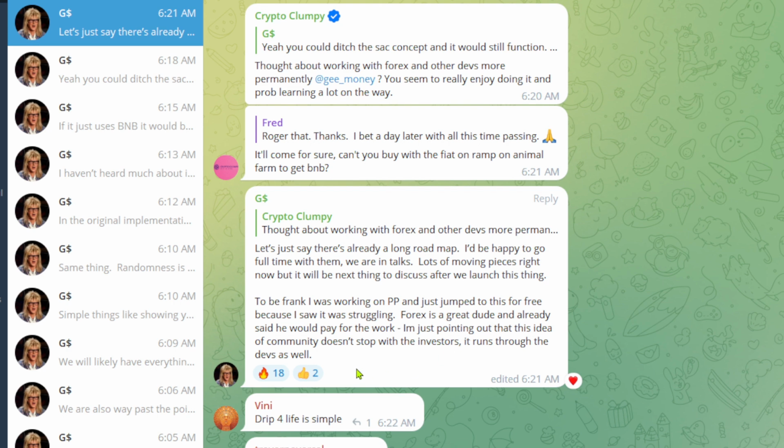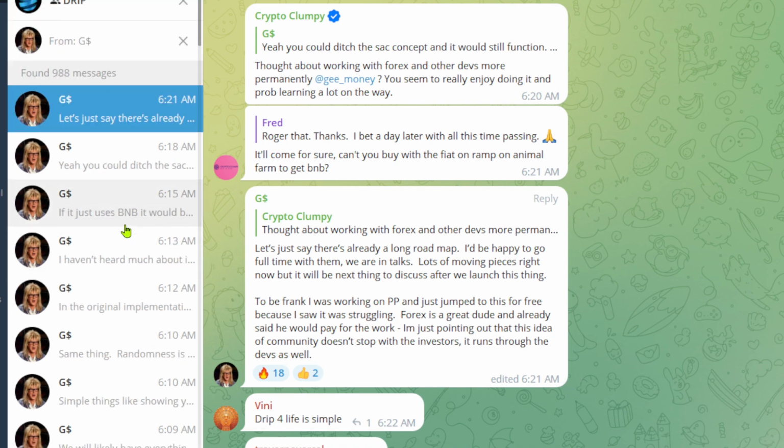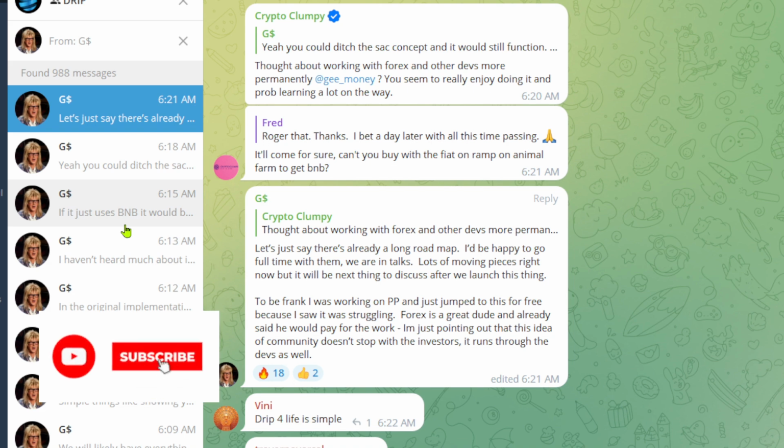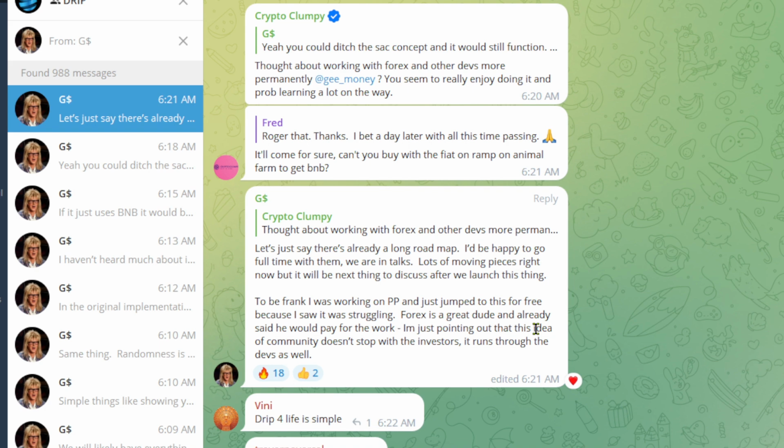I'm just pointing out that this idea of community doesn't stop with investors. It runs through the devs as well. Yeah, hearing from him. He's literally the first person behind the scenes on the dev team that we've ever had to give us this transparency, and very articulate, and doesn't seem to function with dev speak. He seems to speak directly as an investor, letting all of us know what's going on. And that is definitely a welcome energy in the space. And I hope they continue with this.